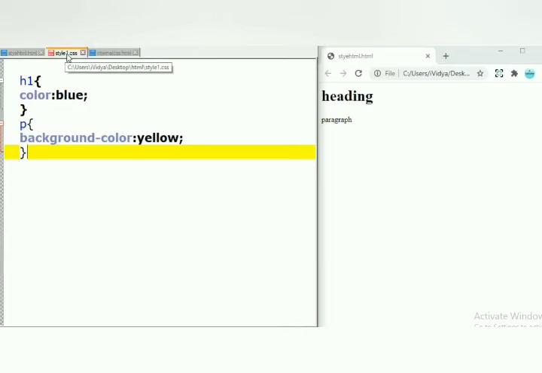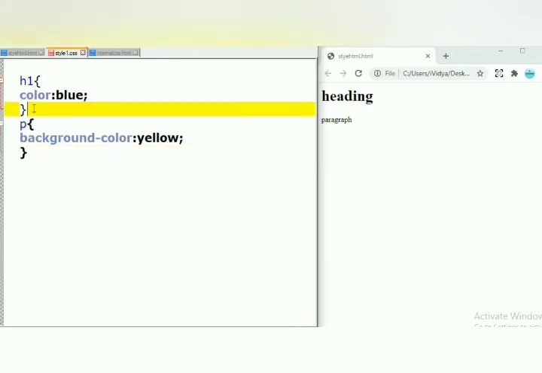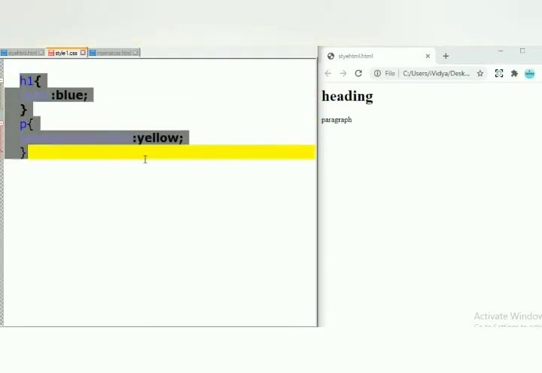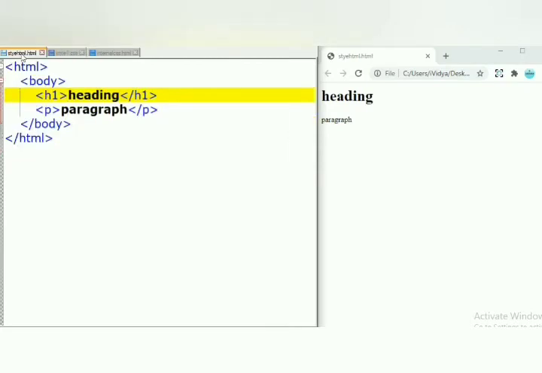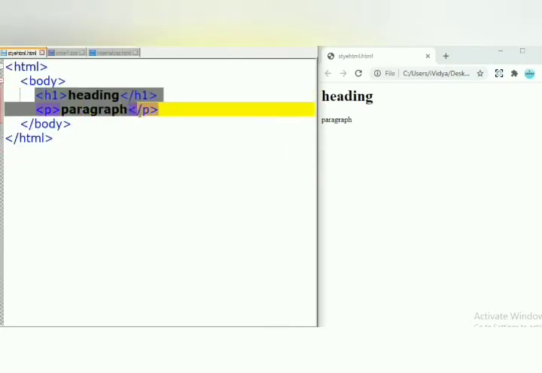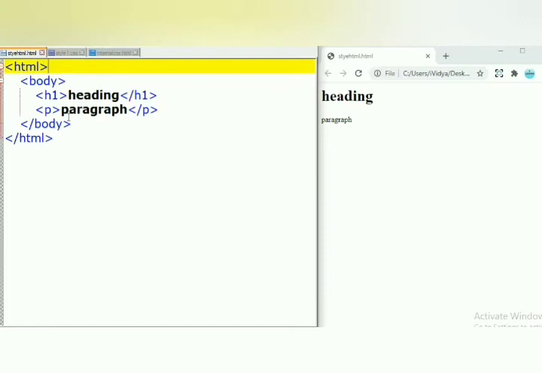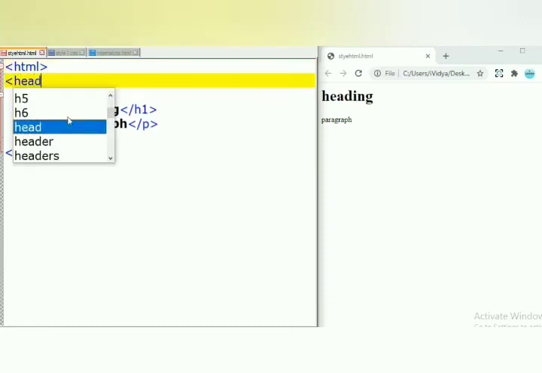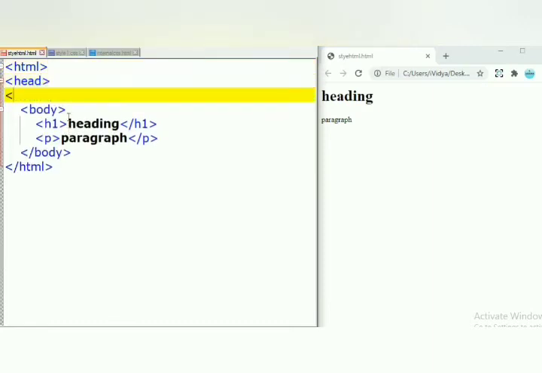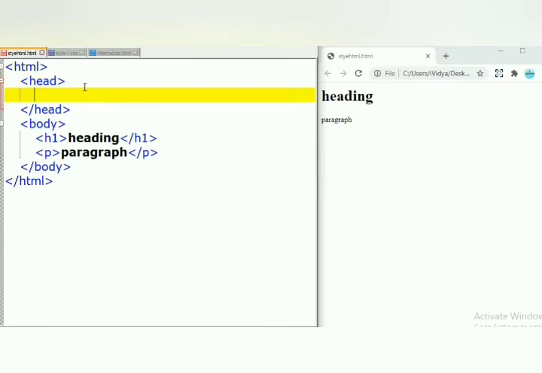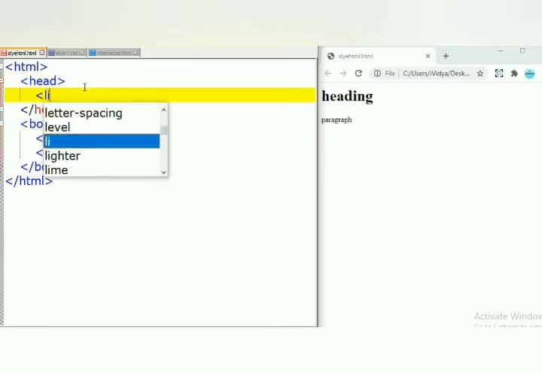Always this external CSS file has to be saved with the extension .css. Here these are all different CSS style properties. I want to apply these style properties to these two tags. How do I have to do it? First I need to include this CSS style tag inside this head tag. Import that file in this head tag by using this link relation.